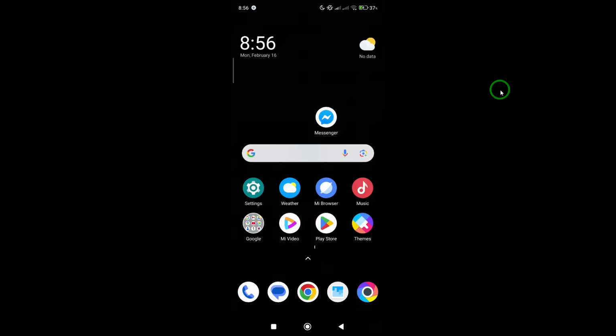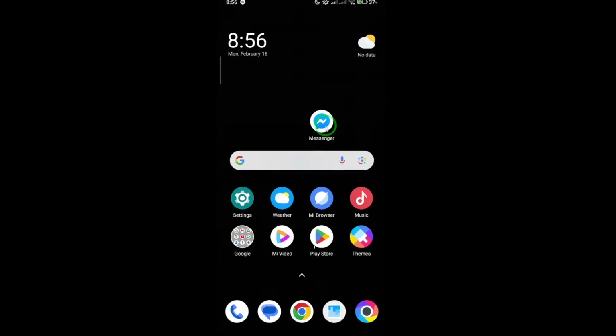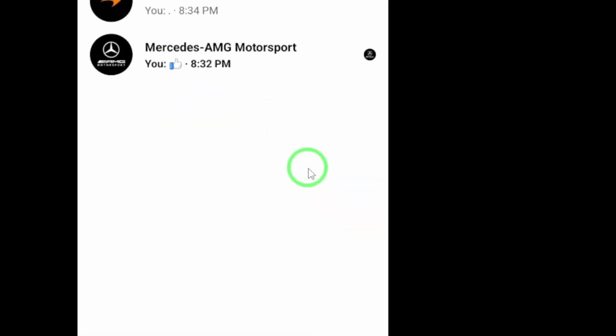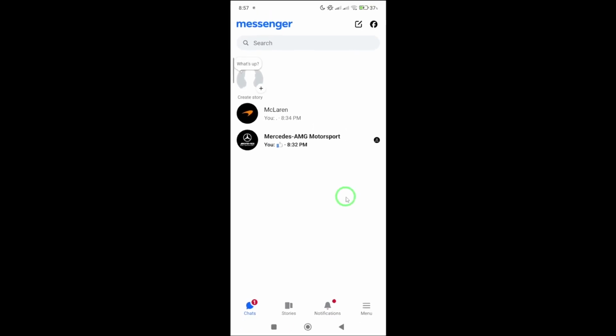Let's get started. First, open the Messenger app on your phone. You'll see all your recent conversations right there on your home screen. Tap on the chat where you want to manage your read receipt settings. It can be a one-on-one chat or a group conversation, whichever one you'd like to update.